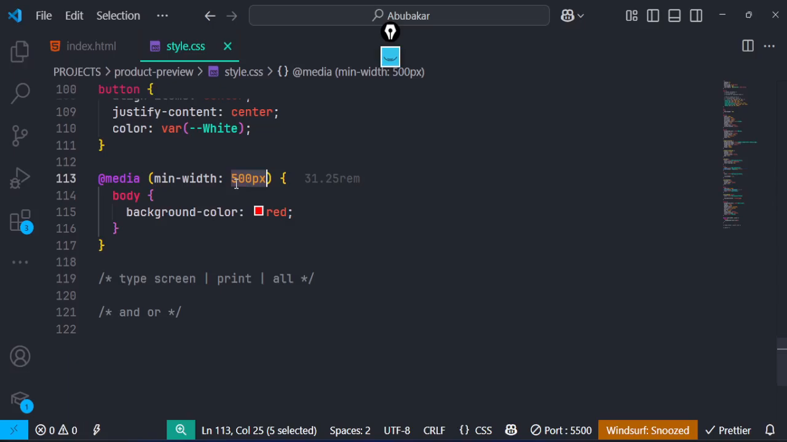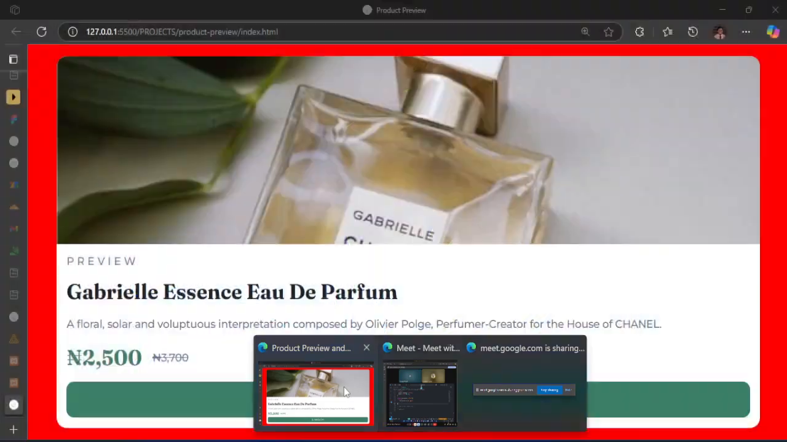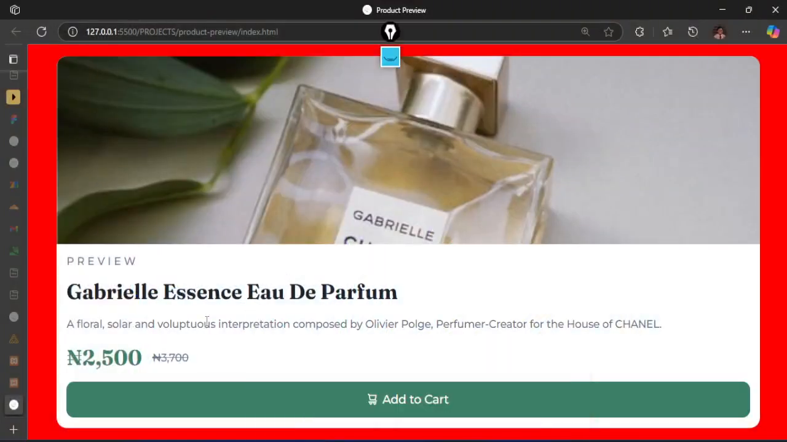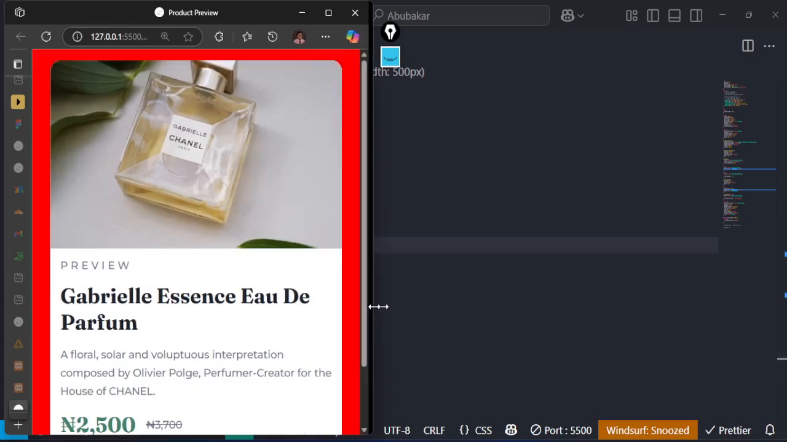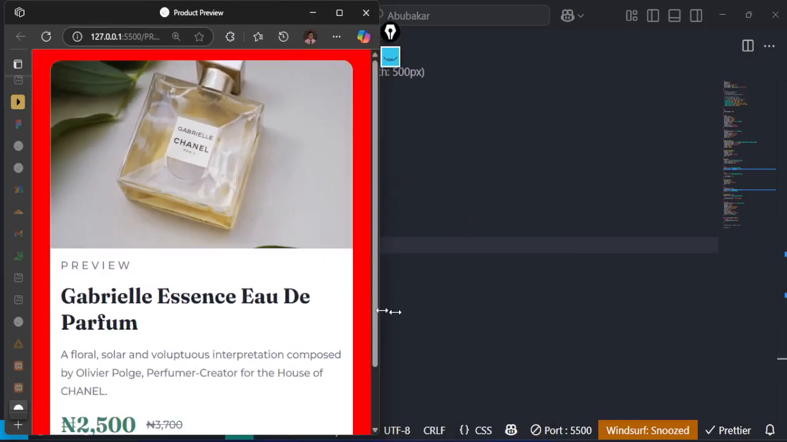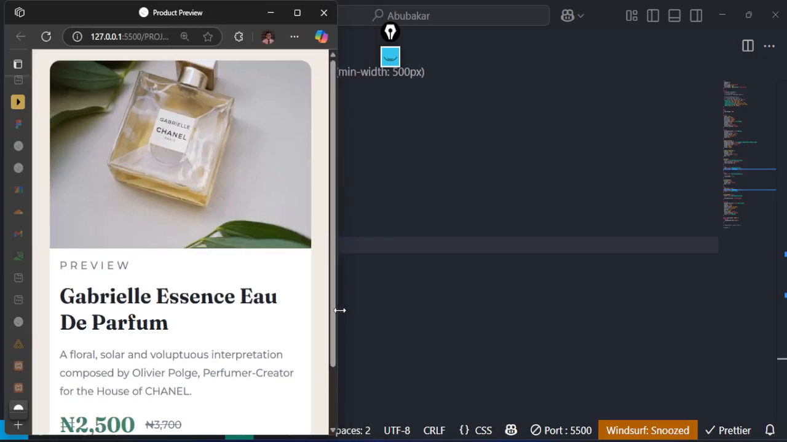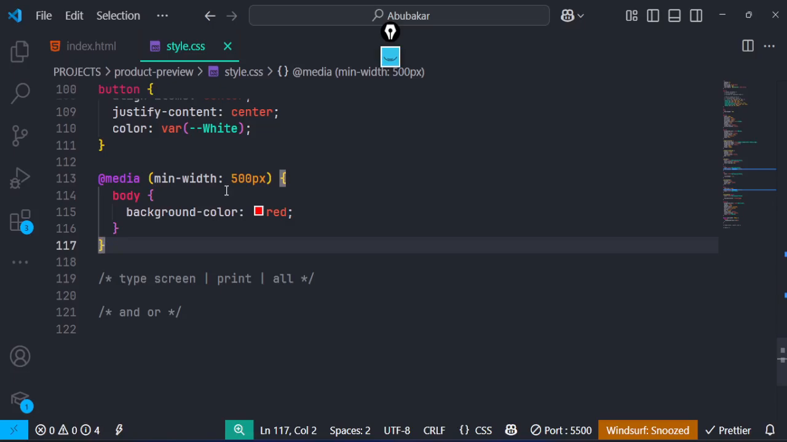And that's the only time the background is going to be red on the body. So if I go back to the page now, as you can see, the body is red because this width right now is bigger than 500. But if I reduce my screen, as you can see now, that background is no more there, because the only time it will be there is when the screen enters 500. As you can see, it's adding it or removing it based on whether the screen has entered 500.